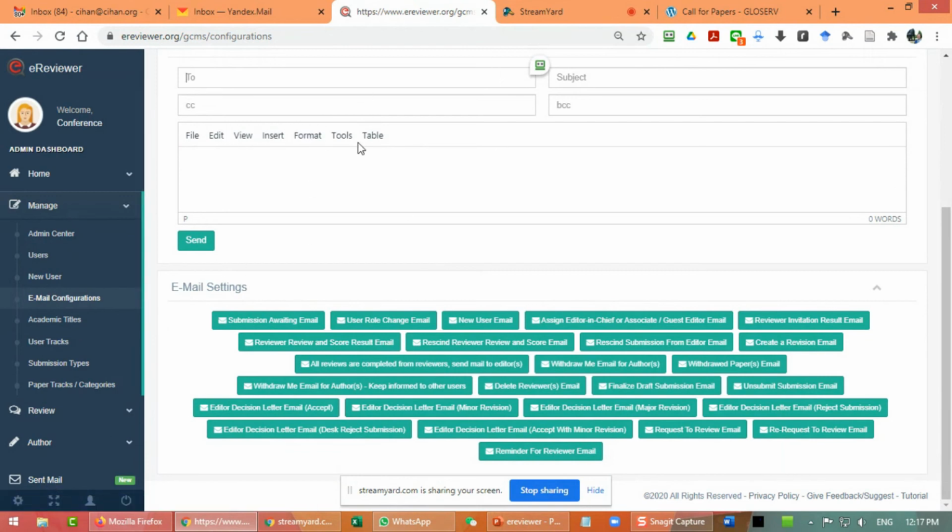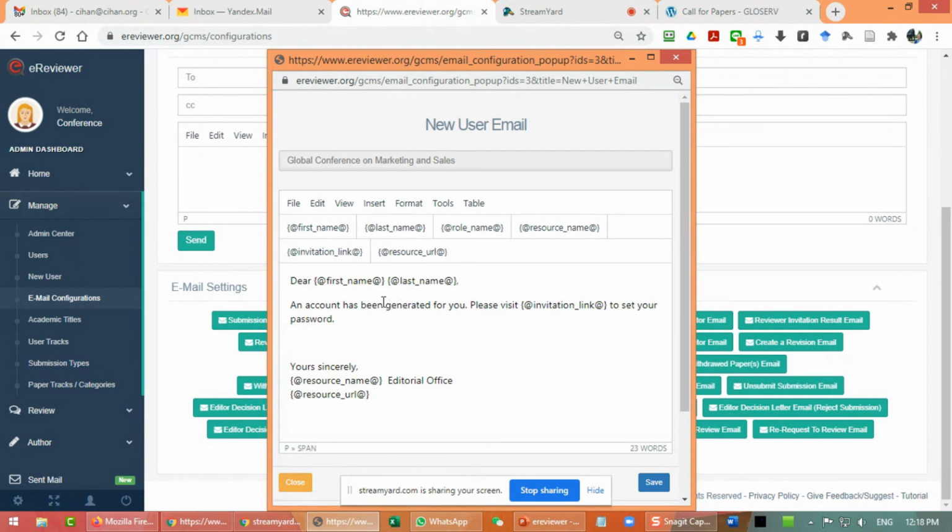Anything that you communicate, if you want to keep track of it, we advise that you send from eReviewer. But you see a bunch of templates here. You may wonder what they are. These are the templates used anytime something happens in eReviewer and somebody gets an email. Let me start with an easy one, so you can try to understand. When the users create an account, they get an email like this.